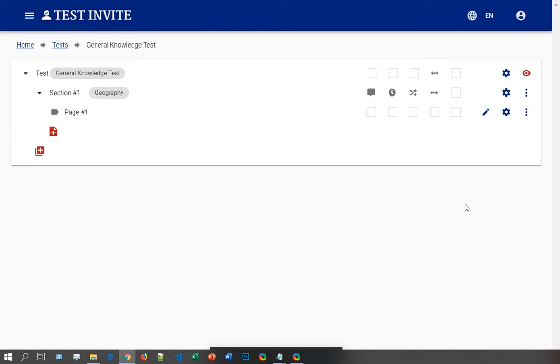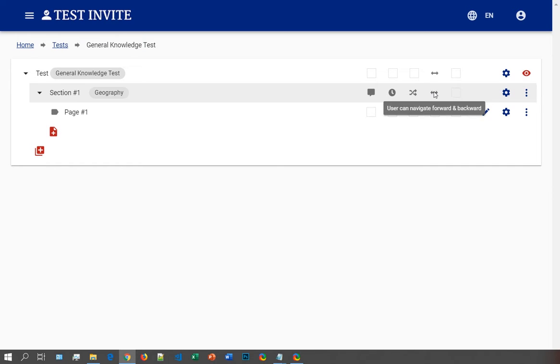When I save the settings for a section, I see the name of the section and I see that I have a time limit for this section. I have an introduction content. I set it so that the pages will be shuffled, meaning that the pages will be randomly ordered for each person, and we allow the user to go backward and forward in this section. Okay, and these are the settings for the section.